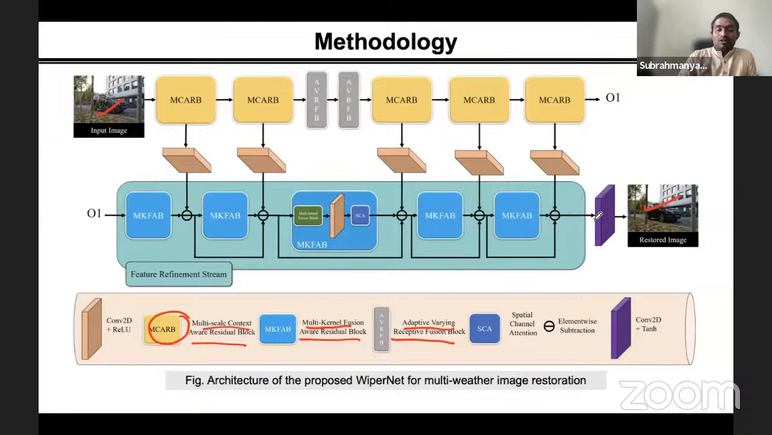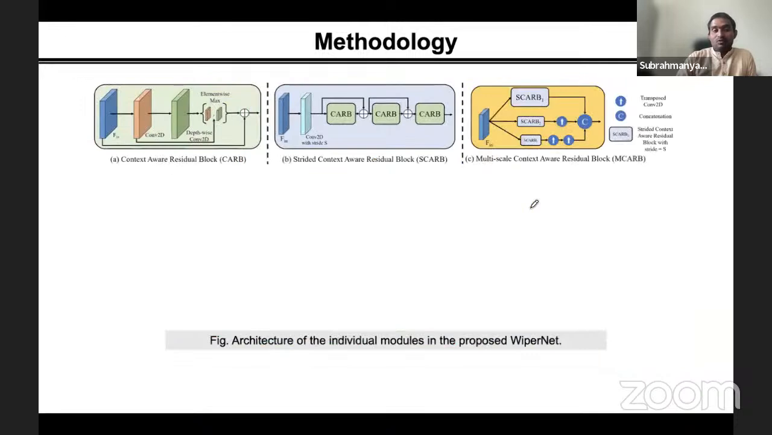I will be explaining what these blocks are in a later slide. At the same time, one stream is going as it is, and the other stream is working on the high frequency information, whatever content is there. It is subtracted here, and again here, and again here. These subtraction operations are performed so that it can refine the high frequency components, which are nothing but edge components, from the restoration point of view. This way we are able to implement this. This is a kind of generator model.